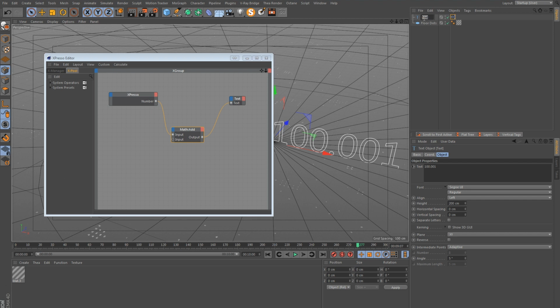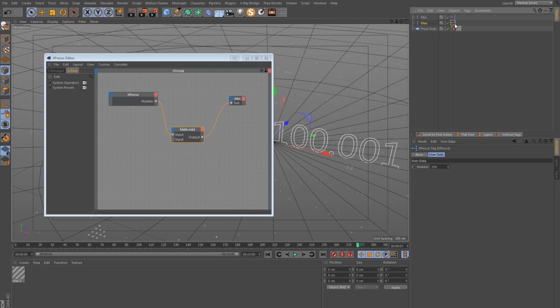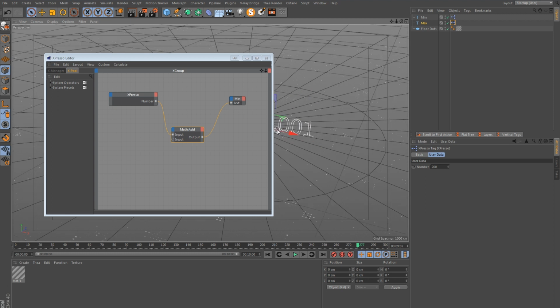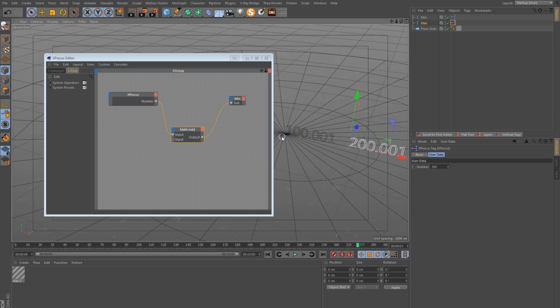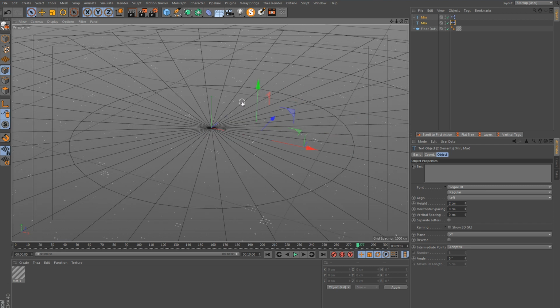Okay, so we can call this the minimum value and make a copy and call this one maximum. The idea is to blend the numbers in between using a cloner. So if I go to the max control, let's set the number here on the Xpresso custom data to be 200. So we have 2 different values now. I can just make these smaller, let's say about 30. And if I take a cloner, and they've disappeared for some reason. Okay, I dropped the size too much.